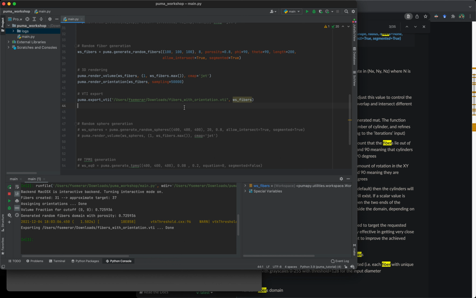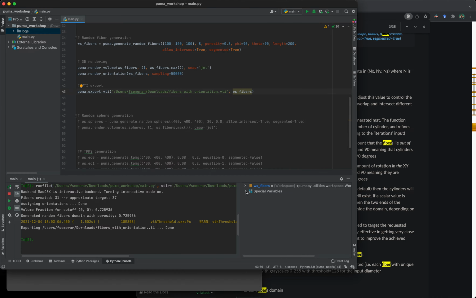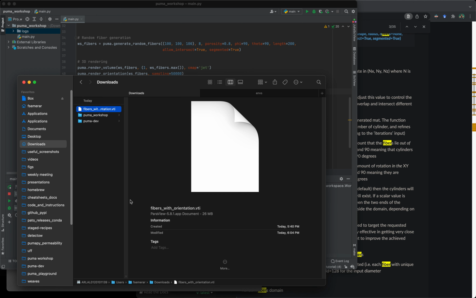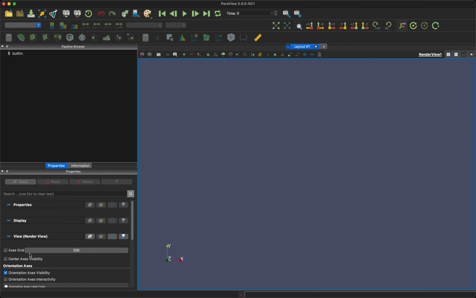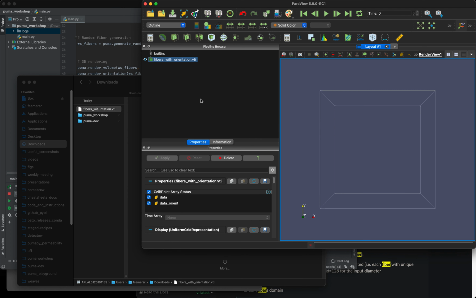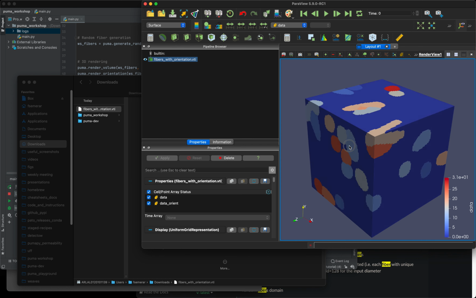A VTI is a pretty commonly used file format, and it allows you to store not only an image, like a TIFF could be, but also a vector field in this case. I've specified to output it to my downloads, and this one can be imported directly inside other software such as ParaView, which is able to read this VTI format. As you can see, if I import it in here, we have both the data and the orientation. I can show our fibers very quickly.